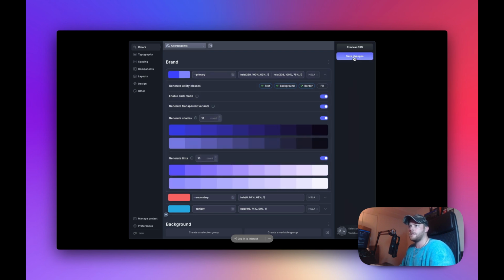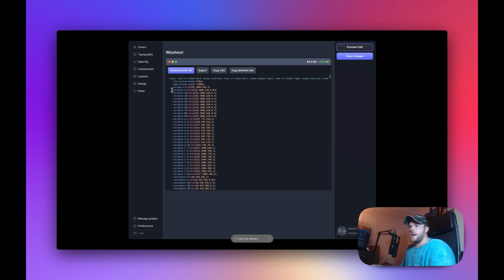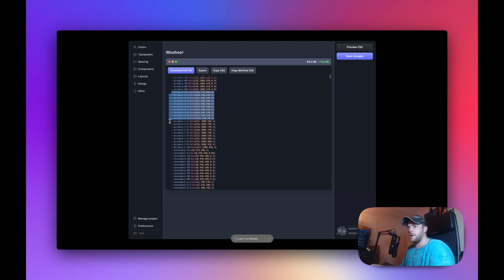And if I save this, you will see all of these being generated in our CSS. So right here, this is our opacity variables. This is our 10 darker shades of primary and our 10 lighter versions, our tints of primary.